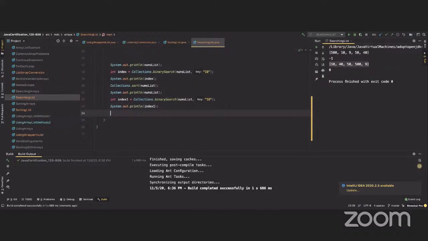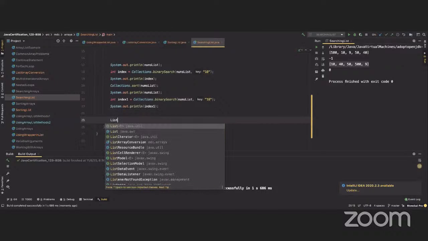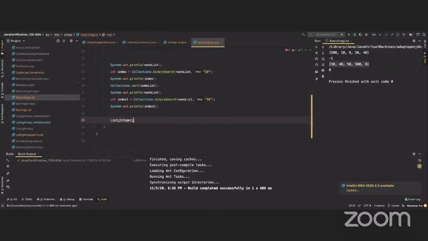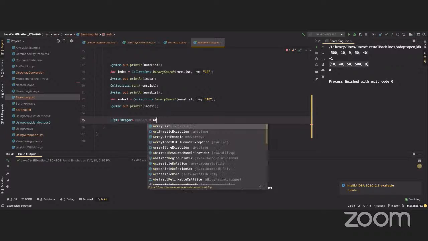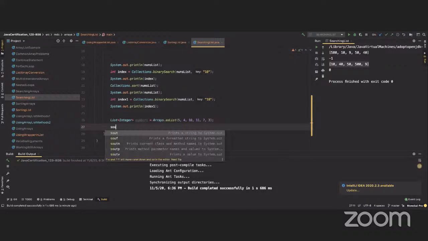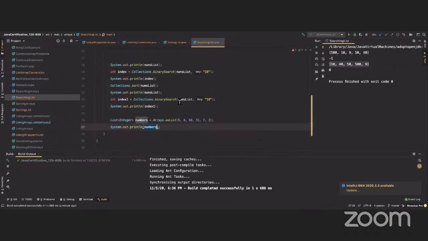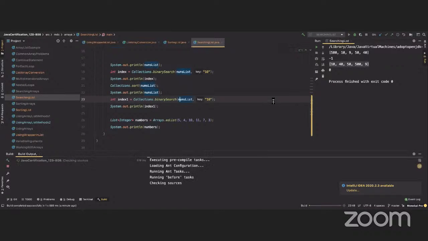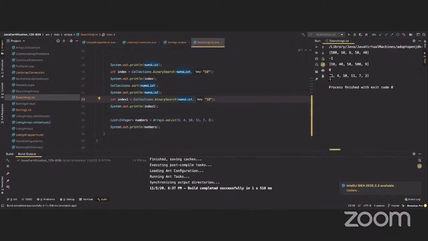So now I can have another list of integers, and I'm going to call it numbers. We're going to change that to a list, and then we're going to say 4, 5, 4, 10, 11, 7, and 3. And now we're going to print the numbers list. And then we get, you know, pretty predictable.